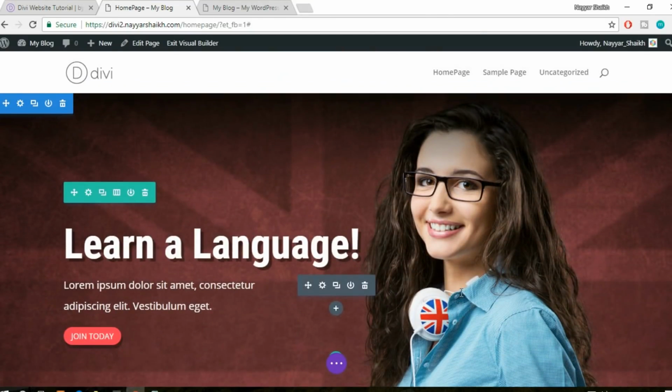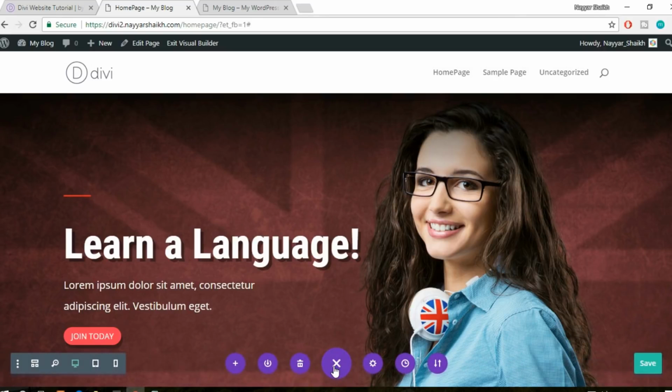Make sure whenever you make some changes, you save the changes. So doing that is also very easy. Click on this button and click on this save. Fine. You can also press Ctrl S to save the settings.